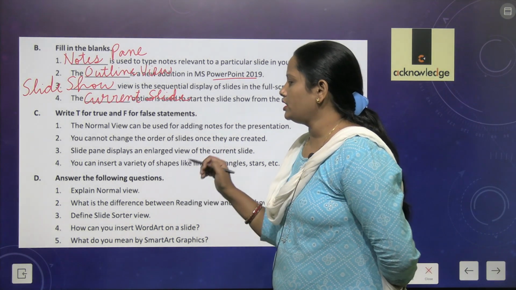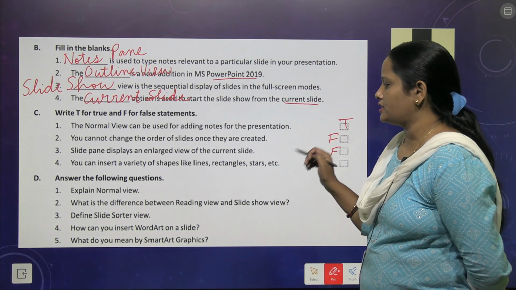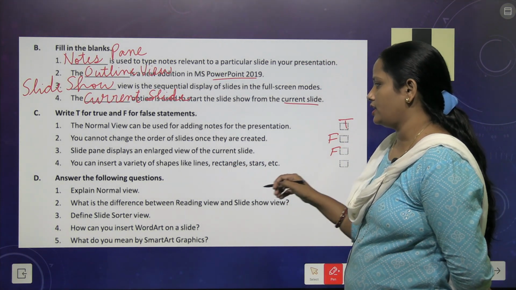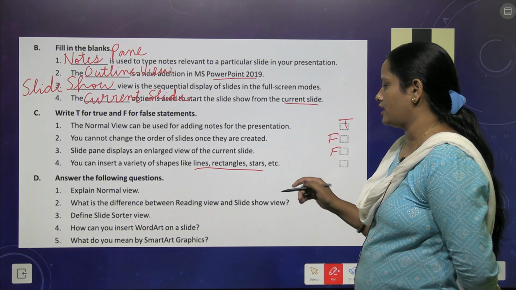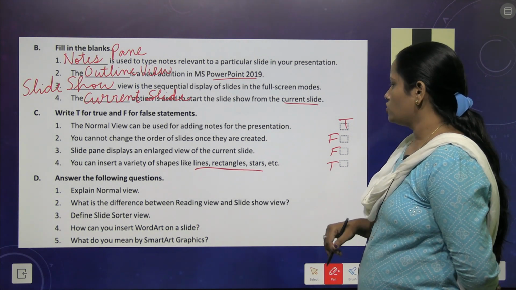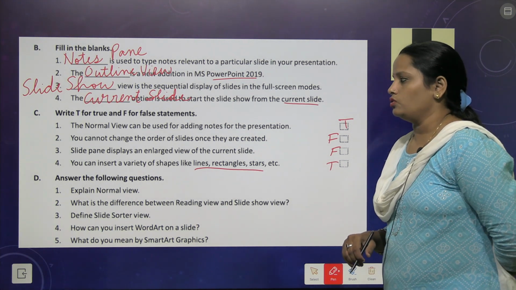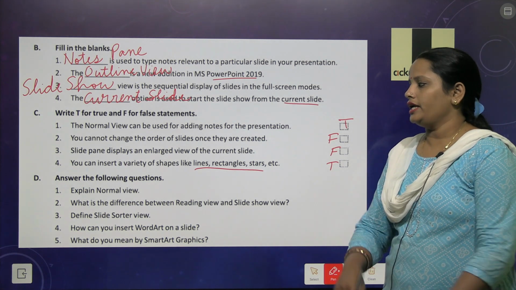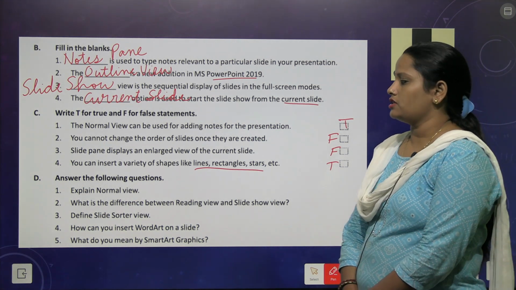Okay. You can insert a variety of shapes like lines, rectangles, stars, etc. Yes, we can insert all these things in our PPT. So this is also true. Okay. Now let's come to the question and answers.